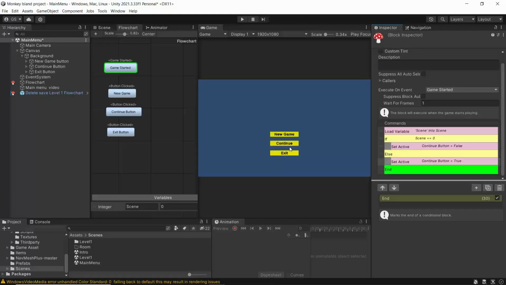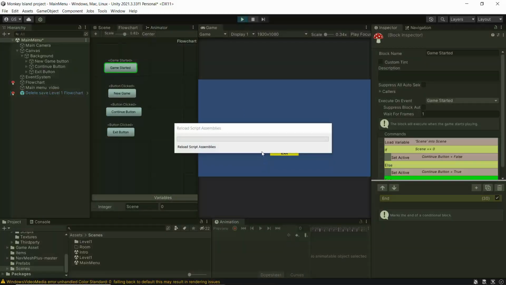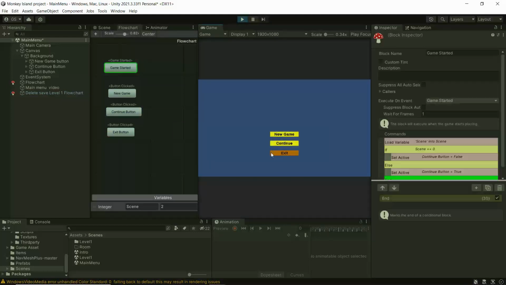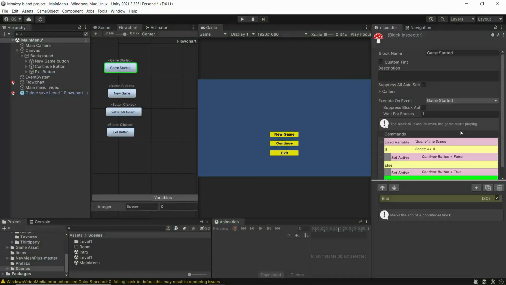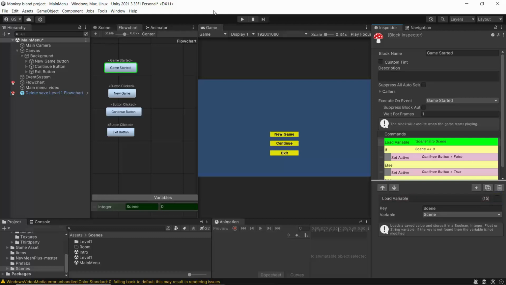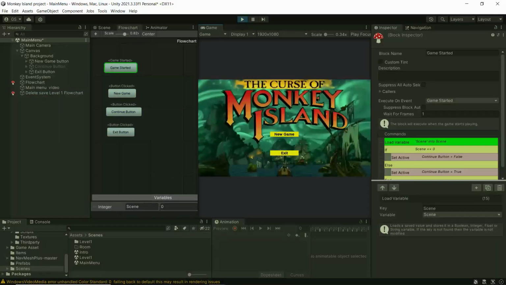Now if we play that, we have the continue button. You see the continue button is active because we load the scene here, say we have a 2, and the continue is active. But if we don't load our save, so I'm going to disable it for now, so we are not going to load it. So it's 0, and we don't have the continue button.